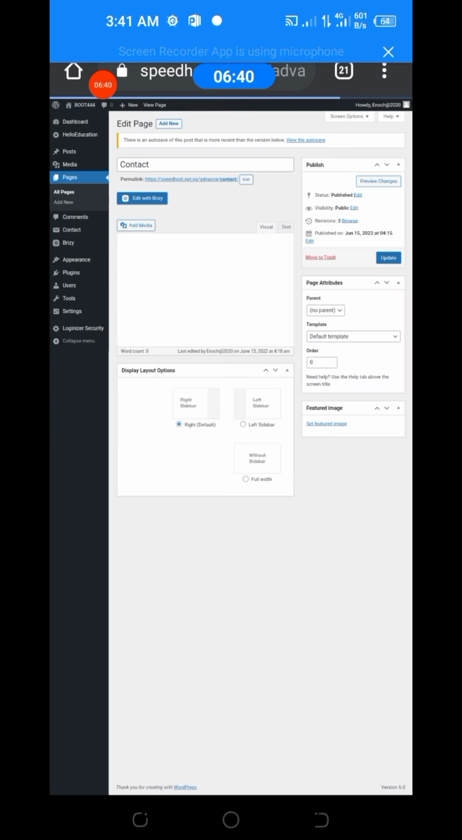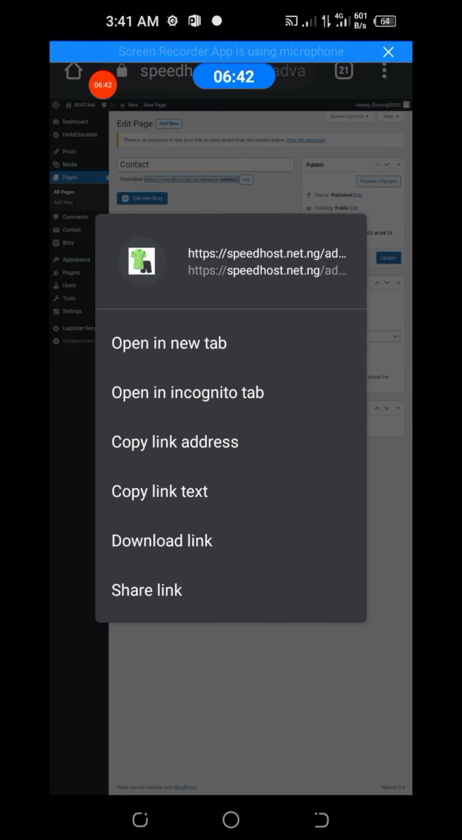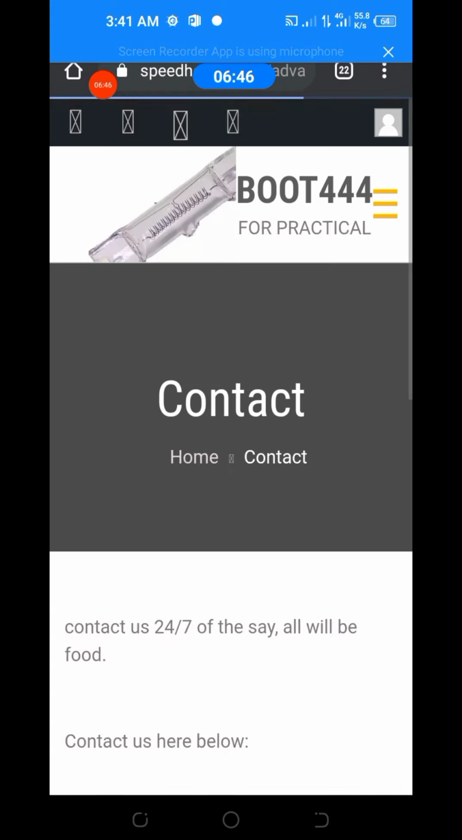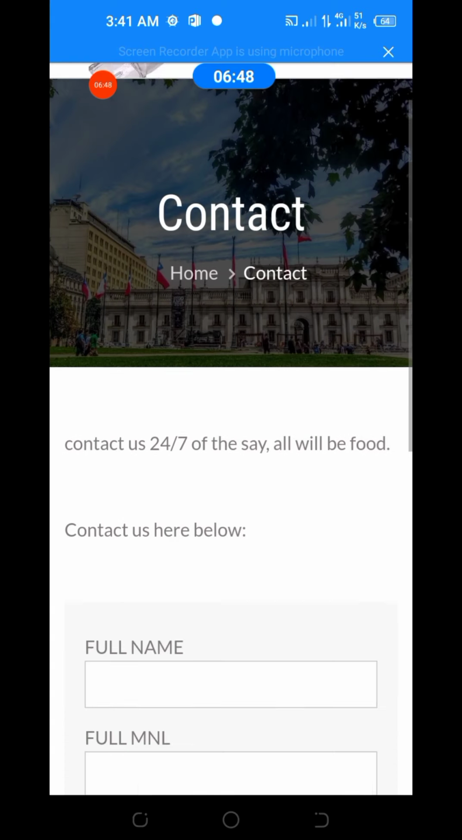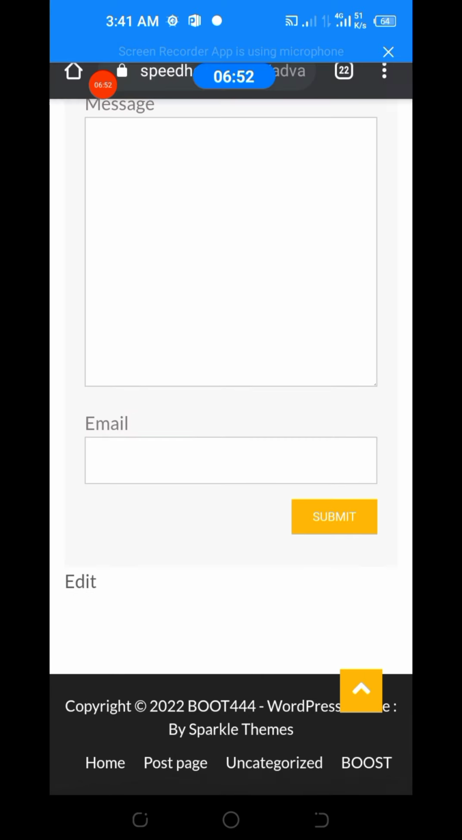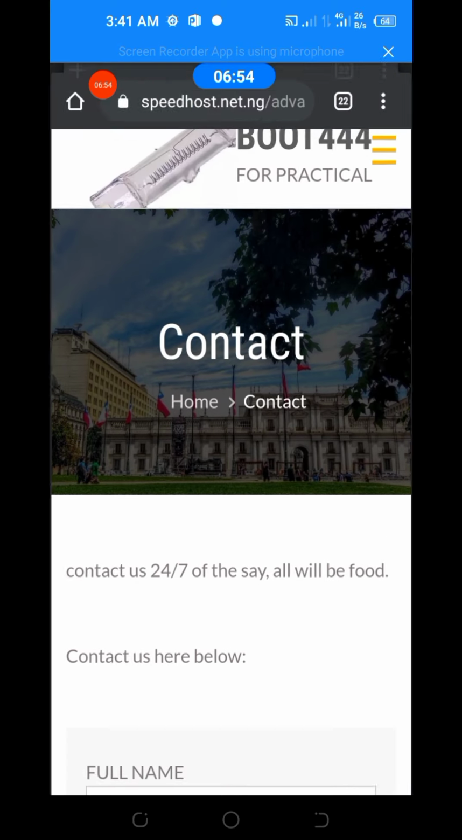Click on the link of that contact page and open a new window so that we can see what we have at our contact page before. You can see our contact page, the way it looks. This is how it looks. Now let me come back here and do something.